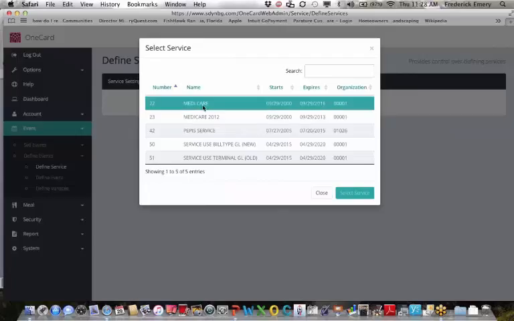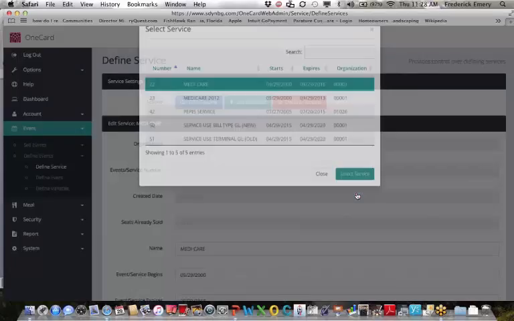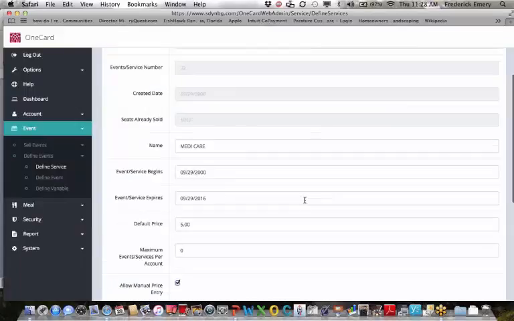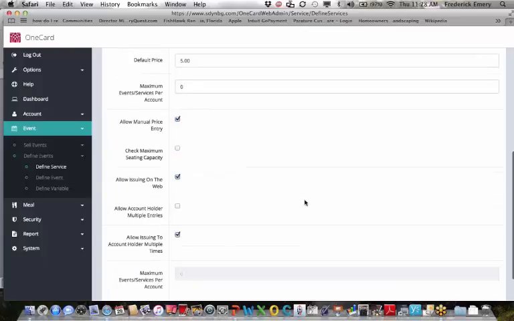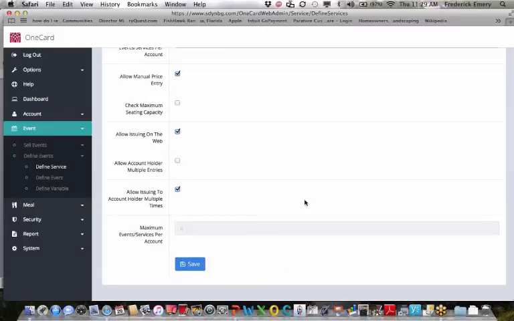Let's just go into this one here, the Medicare. You can see this is when it begins and ends, the default price. Whether you can add in a manual price entry, issue it on the web, allow students to purchase it on the web, whether it can be issued to an account holder multiple times.